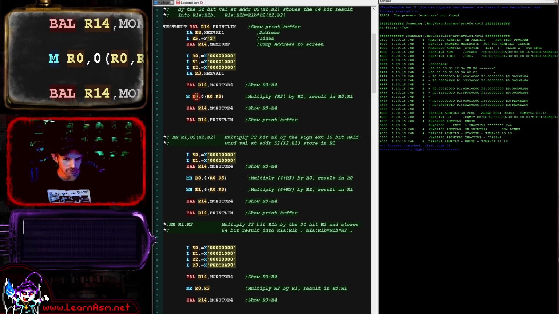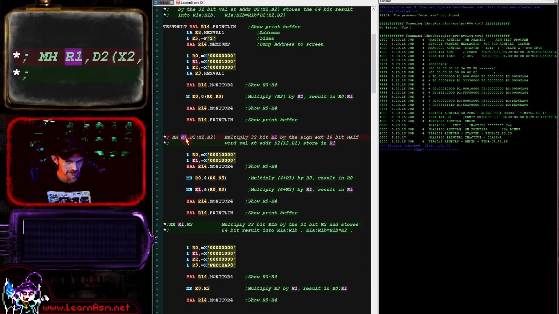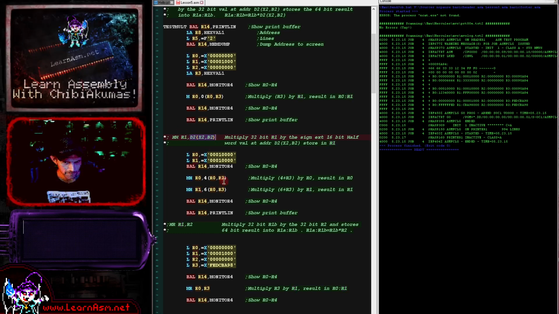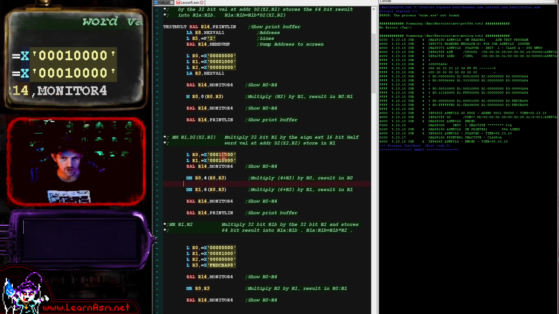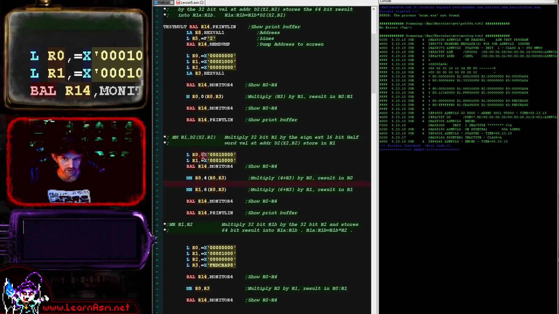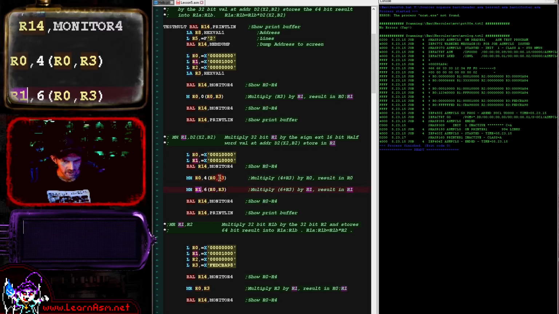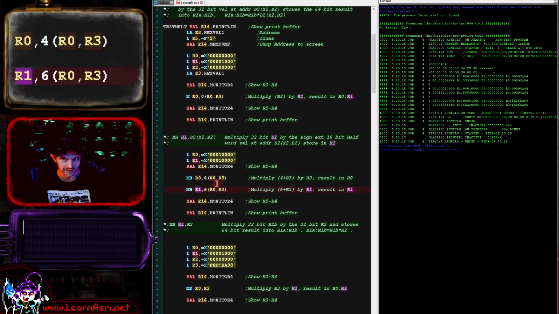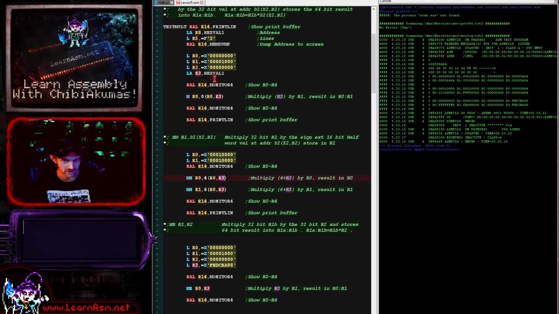We do have another option though, multiply half. So the result this time is in just a single register, and it multiplies the 32-bit value in that source register by a 16-bit value in memory here. So this time we're going to load these two test values into R0 and R1, and we're going to multiply these by these halves at offsets 4 and 6 to memory address R3. Now R3 contains hex value 1 still, and so we'll be able to see these results.